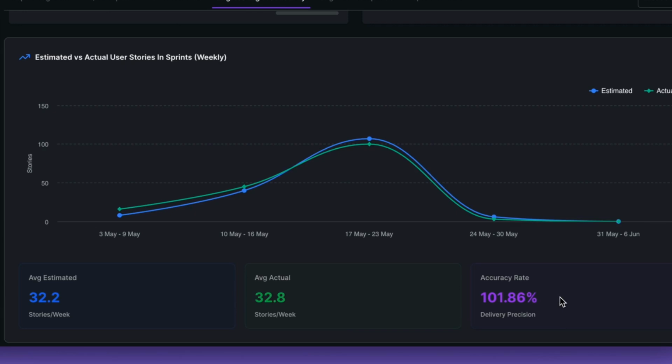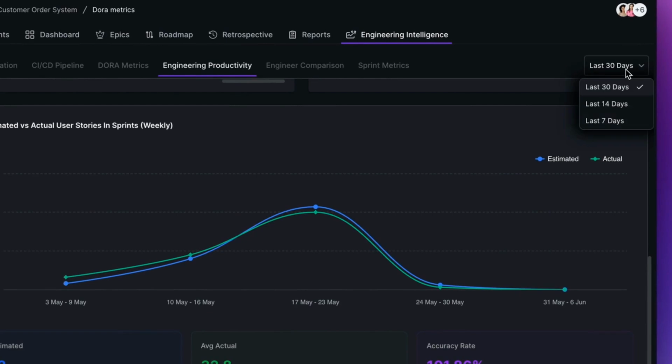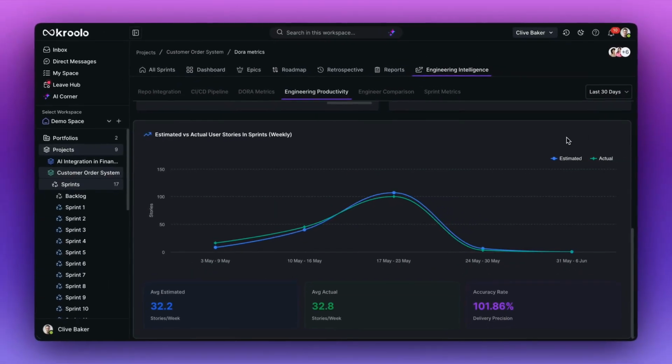If you want to check data for a different time period, just click on this at the top. From here, you can select 14 days or 7 days. That's how you can use engineering productivity to monitor team productivity and delivery performance in sprints.